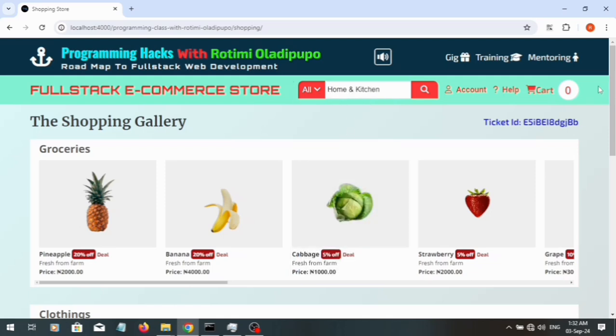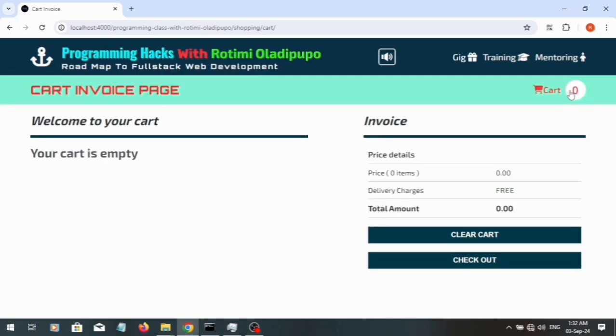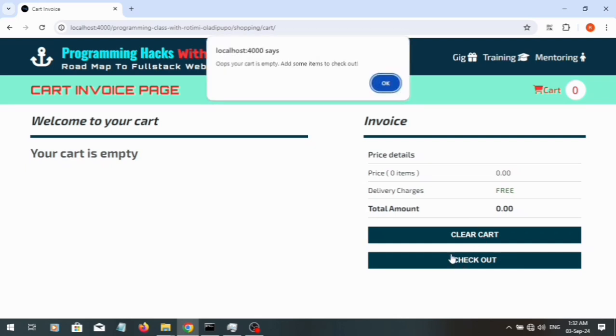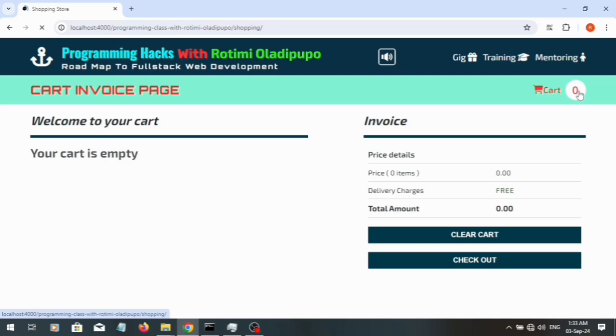You can see. So if you go to your cart here and click it, it's going to take you to the cart invoice page, and it is currently empty because no item has been added. If you try to click checkout with an empty cart, the system is going to prompt you that you need to add some items before you can check out. Click OK, then go back to your product page.